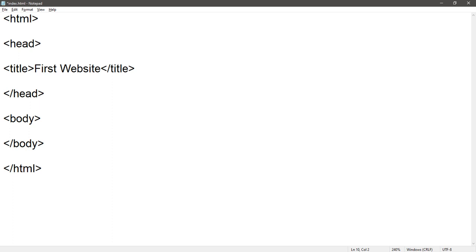Inside the body tag, now the body tag is where your actual website is going to be. All the visuals, the words and everything, it's going to be in the body tag.